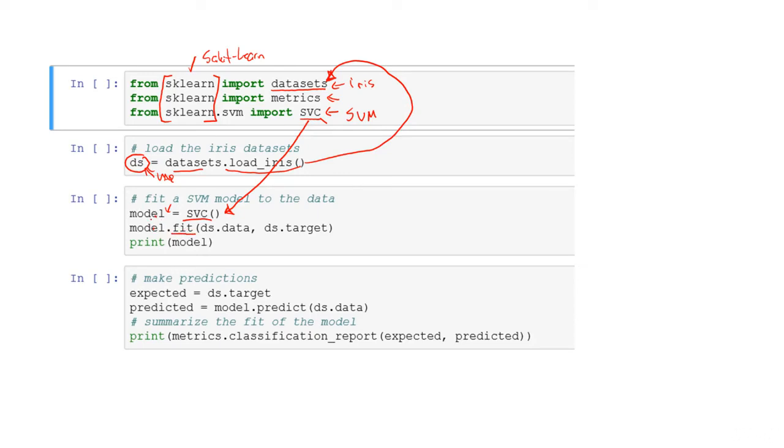Model fit, we're telling it that we want it to fit our data. We've defined the model here. That's the definition, we'll call that def. Now we're telling it to use the model we brought in and fit it to our data and our target. Remember, that target is the thing we're trying to classify. The data is our training data. Print the model.